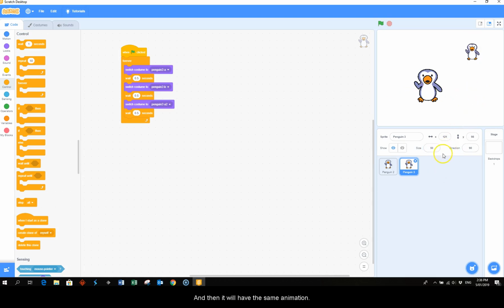And then it will have the same animation. So when I click on Penguin 2, that's the animation code for Penguin 2. Penguin 3 has the same code. We want this one to move a little bit faster, so I'm going to change it to 0.2 for each of the wait times. Then when we run the animation by clicking on the green flag, you can see the baby one in the background. Just quicker movements than the adult one in the foreground. So let's stop that animation.